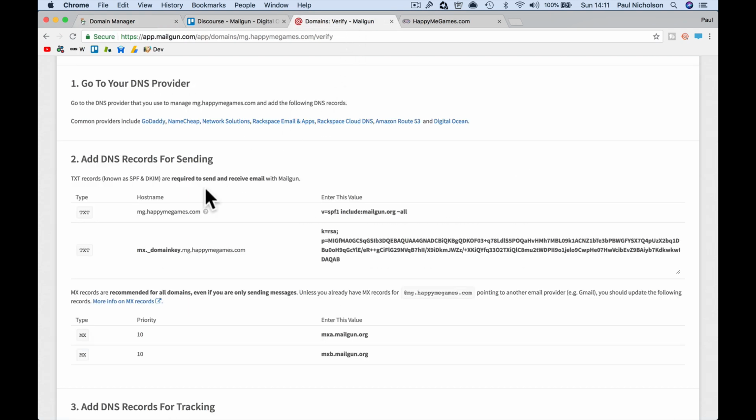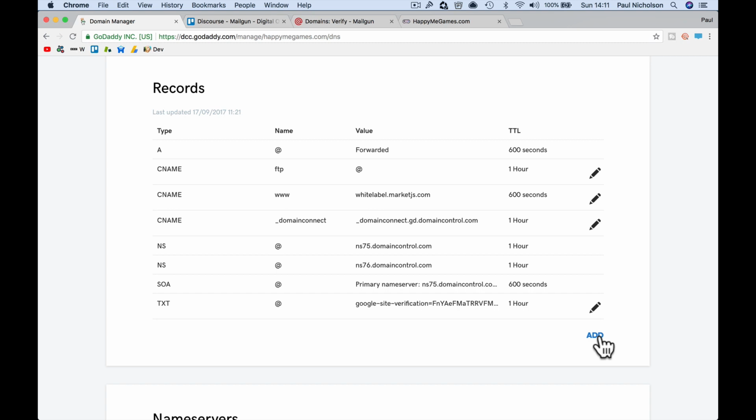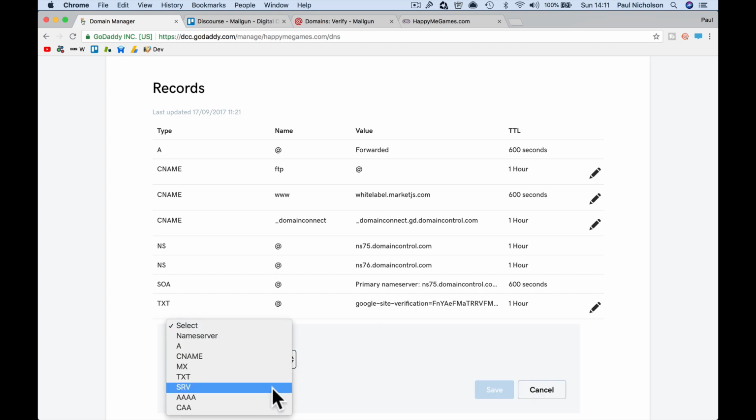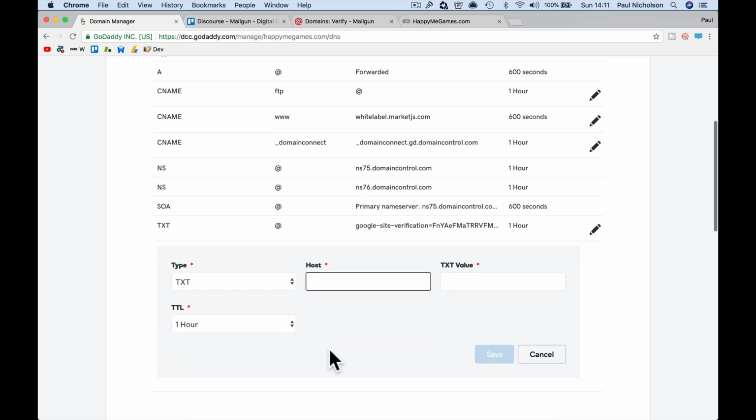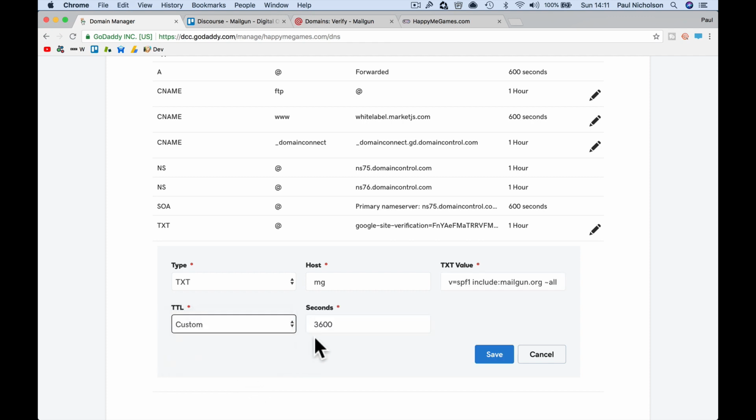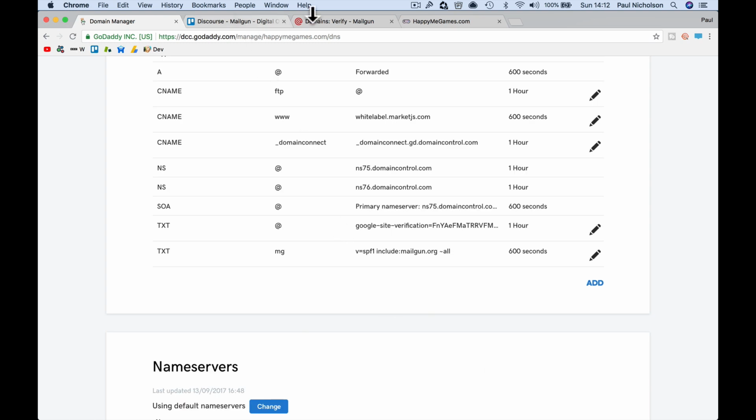So now I've got to add all this information. Here, I've got to add a text field that's mg.happymegames.com and then this. So I'm going to copy this, and add a text. And the host is mg. There's the text. I'm going to change the custom to 600, or as little as you can. And save. So that's the first one.